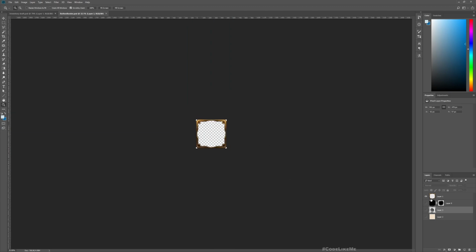So this would be the frame or border of the button, and in the background we will have some texture like this, and in the middle there will be the weapon, shield, or whatever I need to show. So that's the button design I'm gonna use.